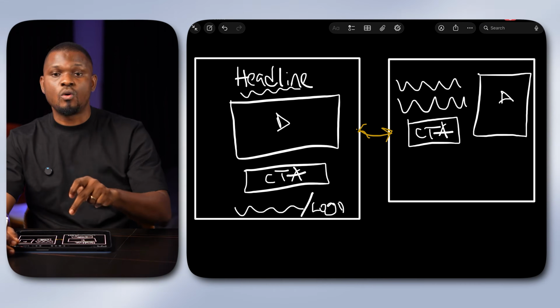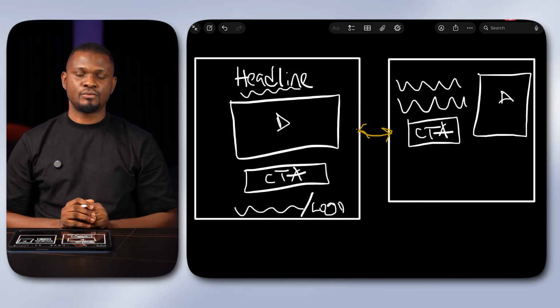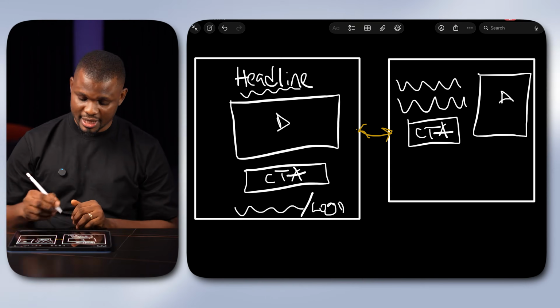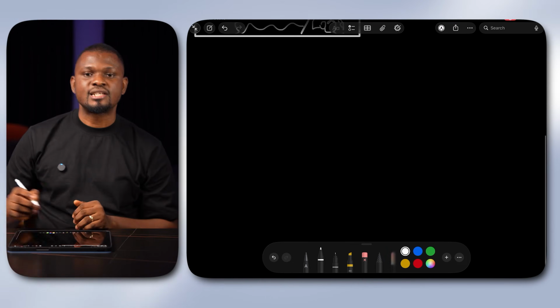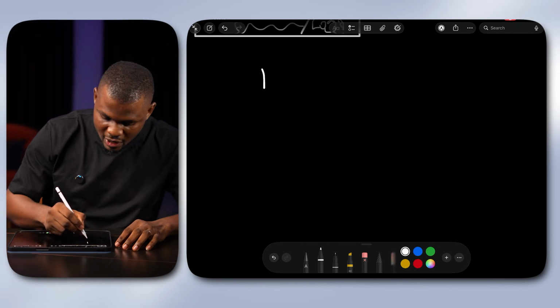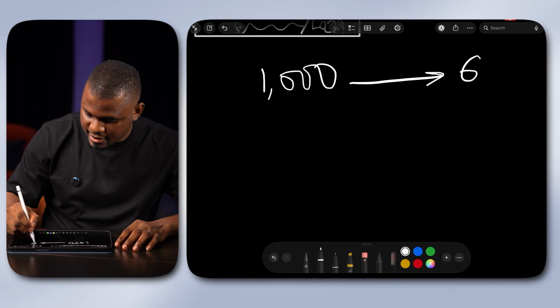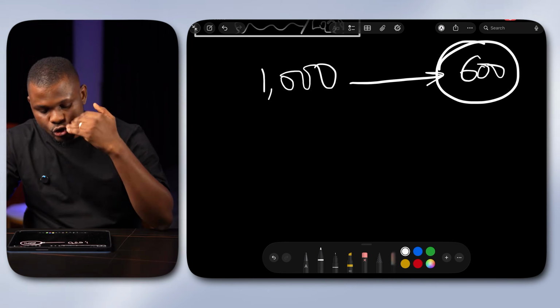The reason why this works is this. This is the segment of your page where 100% of people will land on. But guess what? Statistics show that 60% of people never scroll down below this page. That means that if you have 1,000 people land on your page, 600 of them will never scroll below this.